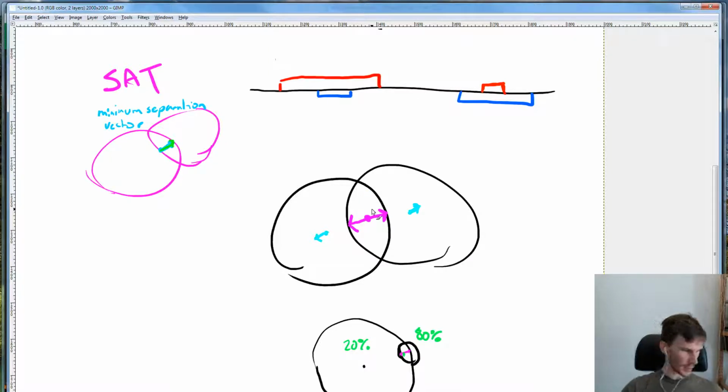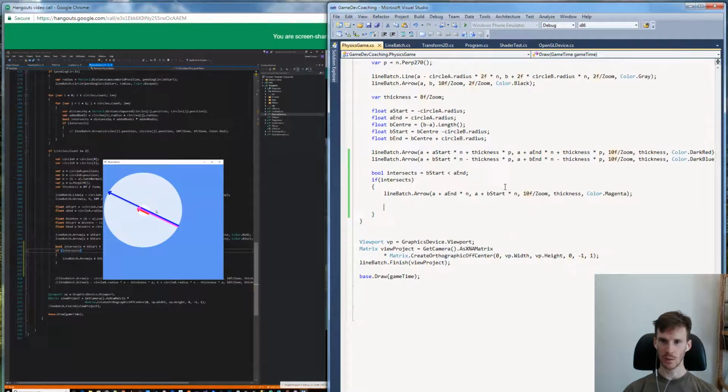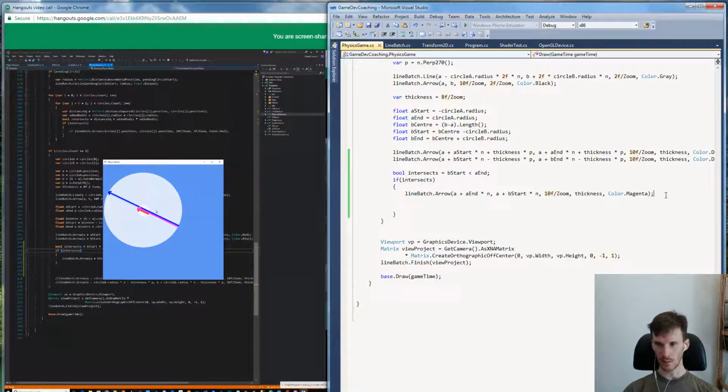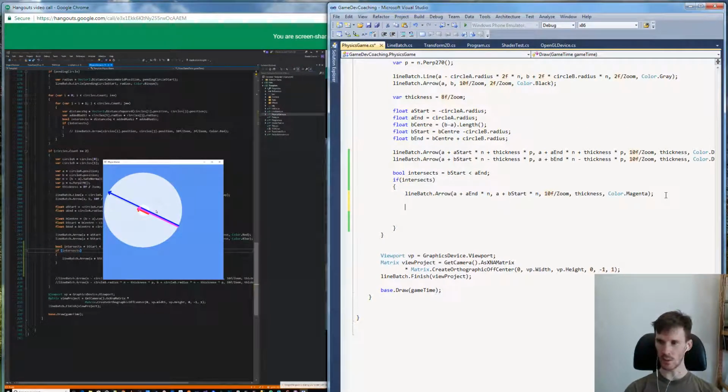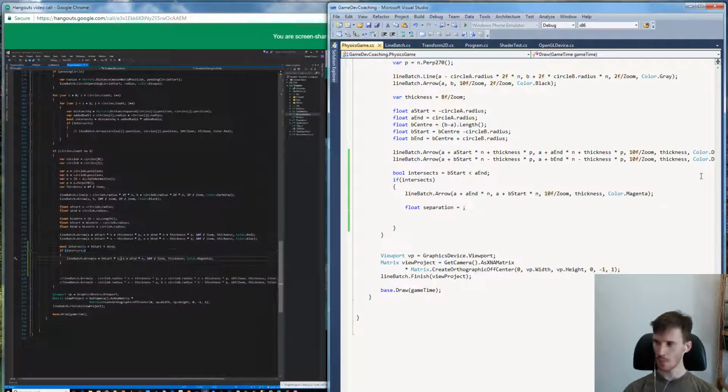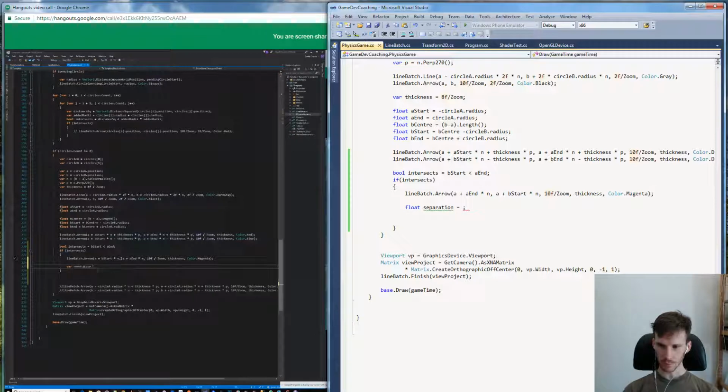So in fact, that's what we were going to do now. We've drawn it from the end to the start. Let's figure out what it is. It's float separation equals... I can't do that anymore.